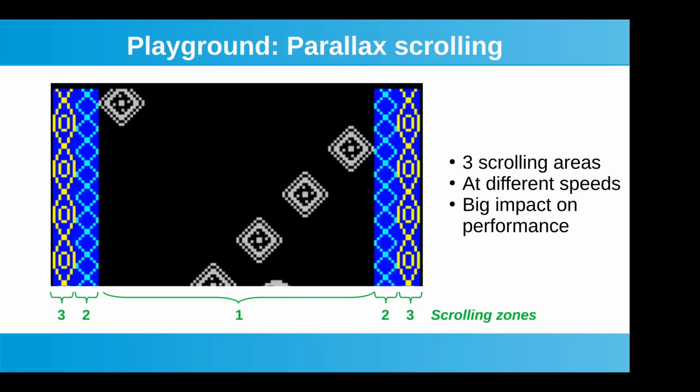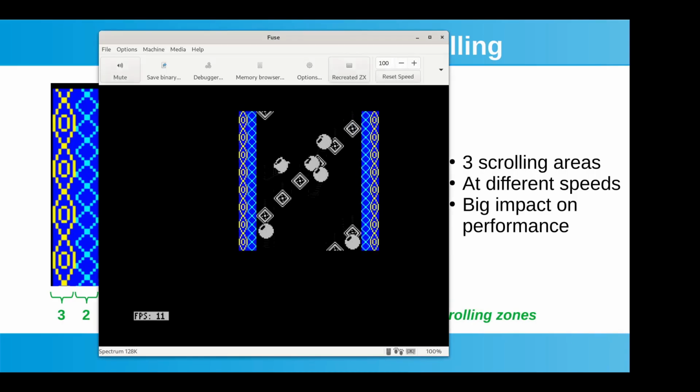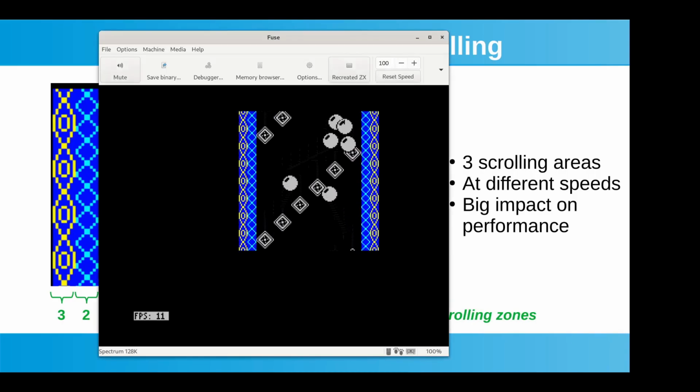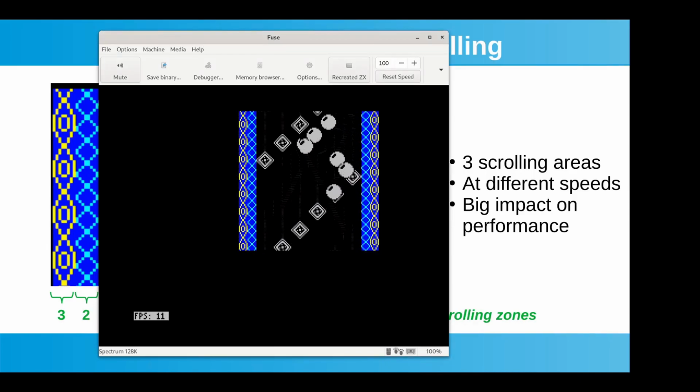I have found that this has a big impact on performance. So it would be interesting to decide whether we want to use parallax or not, depending on the game or the gameplay, or if we want it to be pretty but a bit slower. We can see it in action here, and we can see the parallax effect.